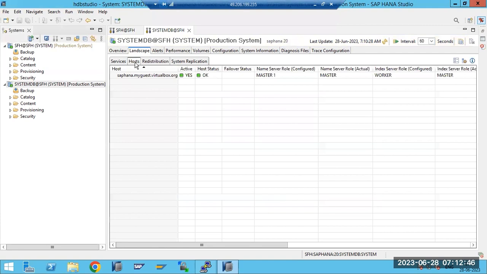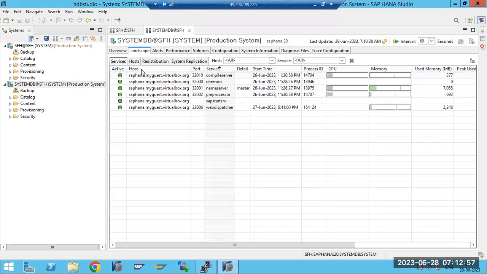Host means, what is your host? SAP HANA. What is the status? Is it active? Is it okay, or are there some errors? It will display the errors here. So everything is okay. If it is green, that means it is good. Okay, so here are the overview tab and the landscape tab.